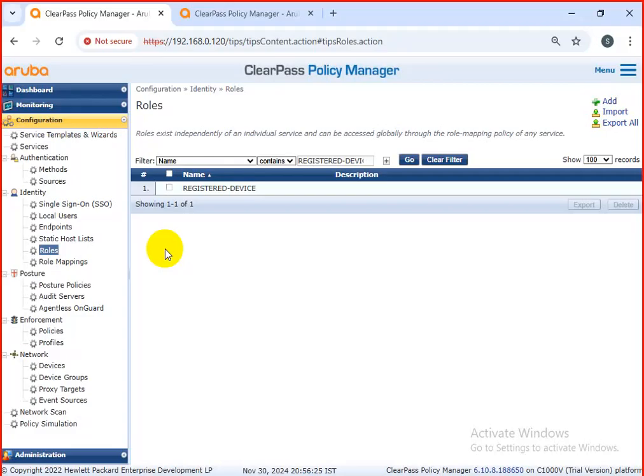And one more thing I am explaining is role mapping. Role mapping is the process of assigning the ClearPass roles to users or devices based on their attributes or authentication result. This is done by creating role mapping policies, which are evaluated during the authentication process. This is the role mapping.